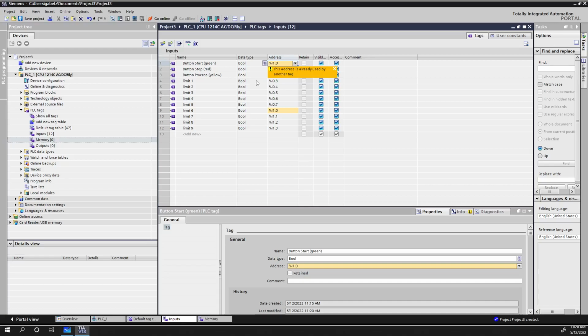So I highly suggest not having any of these yellow tags going on. In your inputs and outputs, it won't be so much of an issue. In your memory, if you're creating more bits and you forget which ones have and haven't been used, that's when it's probably going to cause some problems for you. But anyway, I like to fix that right away.